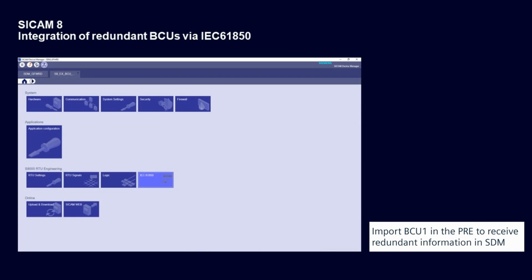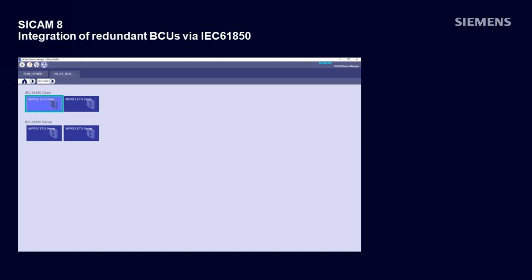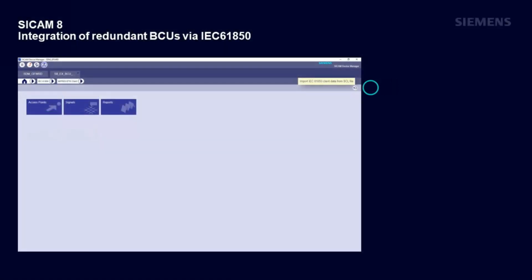Now we can go to SICAM Device Manager to import the BCU for redundant information. We go to the IEC61850 box, and then we select the IEC61850 client box corresponding to the PRE we are using for redundant communication, which in this case is the PRE0. Now, we can click on the button to import the configuration file into SICAM Device Manager.